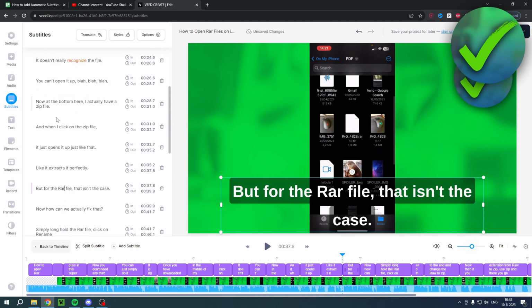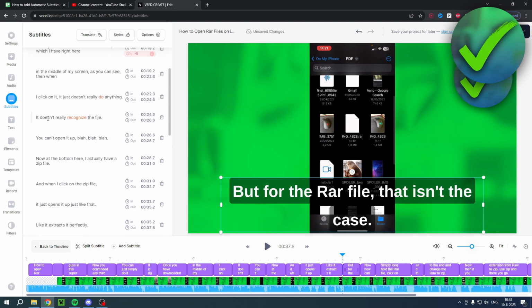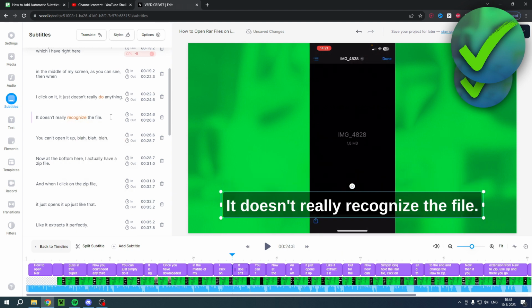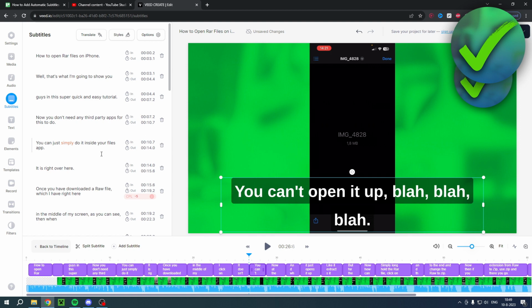So you should double check this. For example, here it says recognize. You can go to this part, listen real quick. Oh yeah, this is correct. And I can mark it as a correct word. So that's how you can edit all of this.